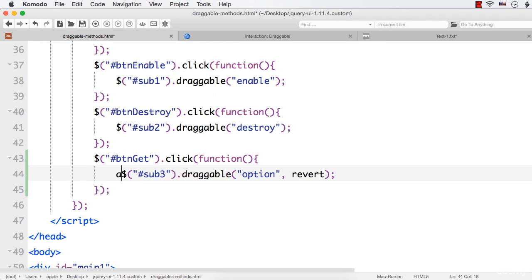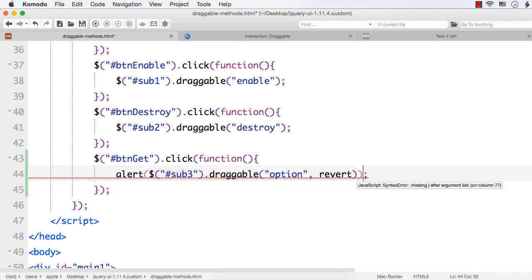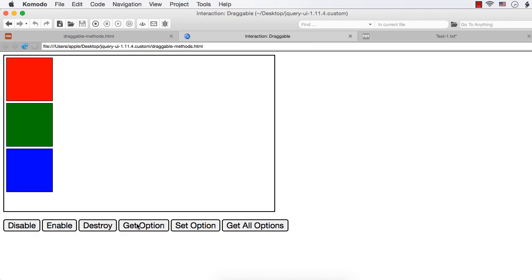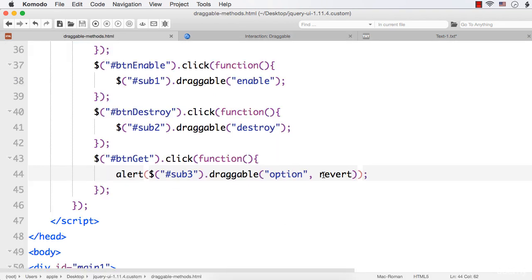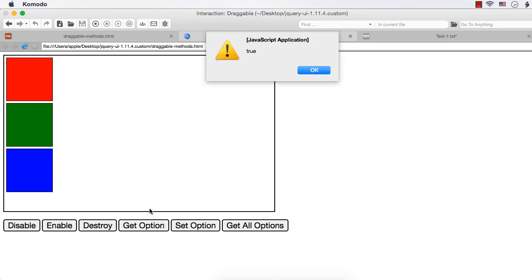So if we want to see that, let me try to display in a message box using alert. So let us save, refresh. Let me click the get option. Okay, nothing happens. Okay, the revert should be within double quotes. You need to specify the name of the option within double quotes. So refresh, get option. See, the value is true.